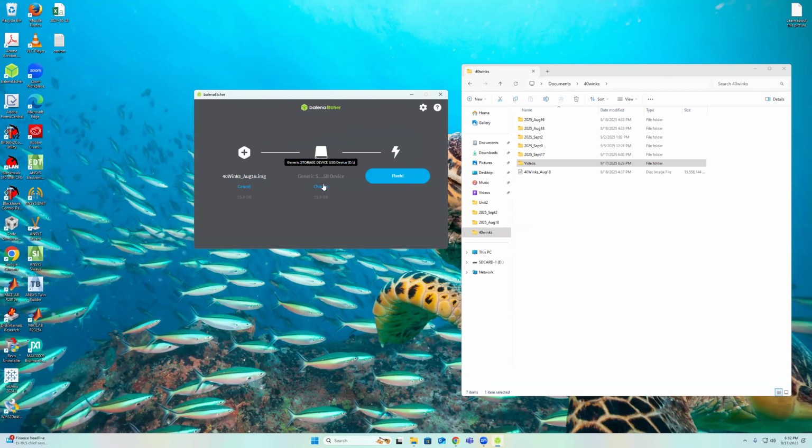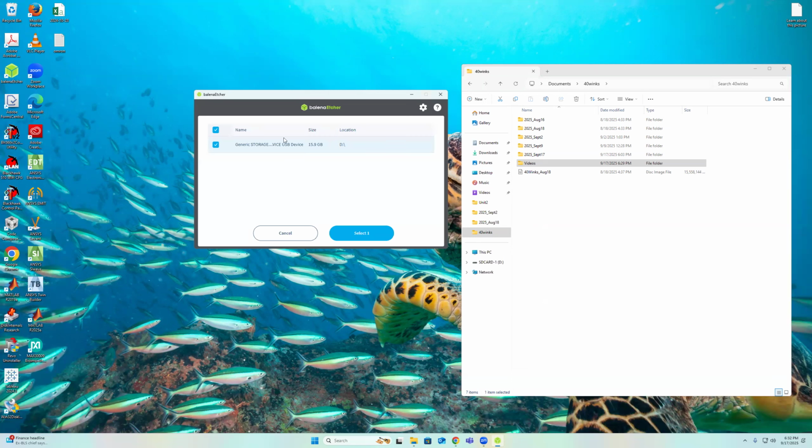If we hadn't already selected this or it was not selected, we'd come to change, and the USB device usually shows up as generic storage, USB device, etc. This is that SD card. It's going to have a size of 15.9 gigabytes. And then if you were to look in your Windows Explorer, we see on the right here, the SD card is the D drive, location D. So that matches up. That's all good. That's what we're looking for.